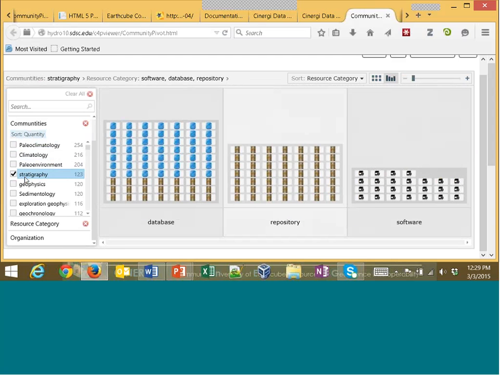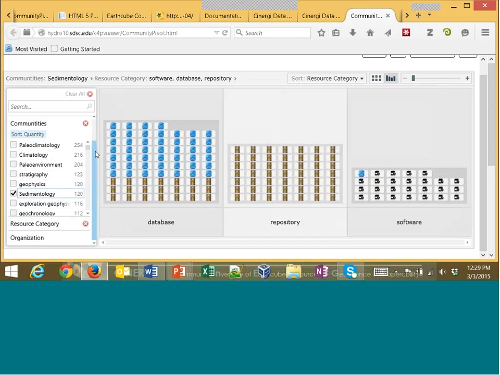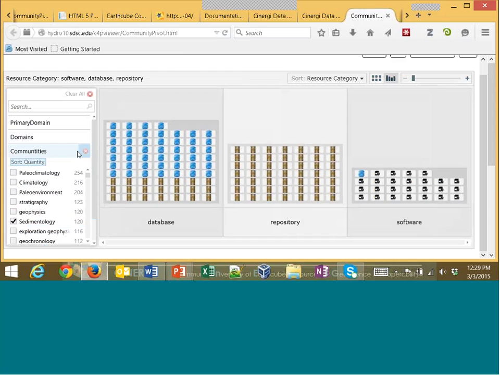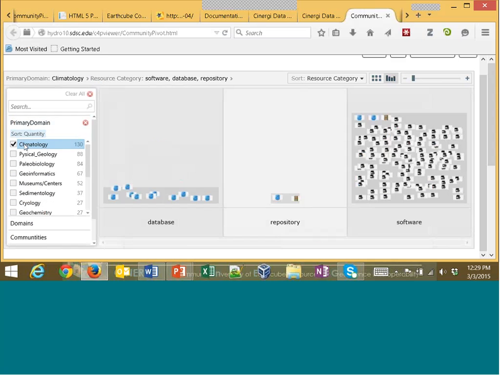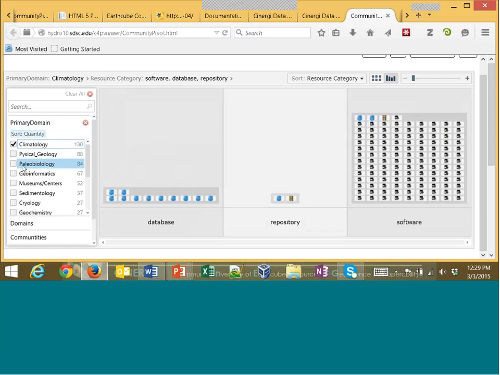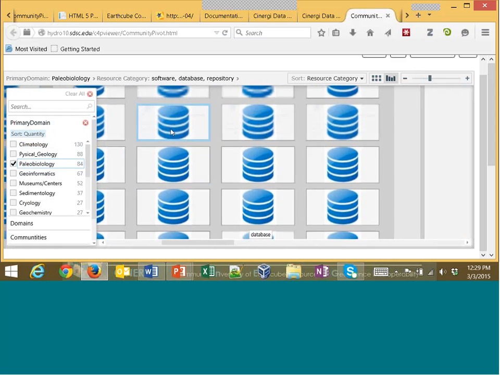Stratigraphy, quite a different picture. We have databases and repositories, not that much software. Sedimentology certainly is different. If we look at it by domains, yeah, climatology we looked at. Paleobiology, as you can imagine, these are mostly databases. You can see which databases we have.